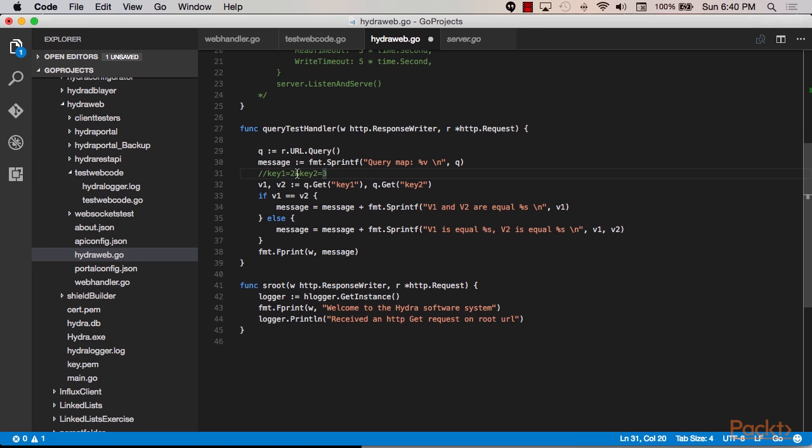In order to get the value of a field, we need to use the get method. Get method belongs to the values object, which is basically the type of q. It's a type returned from the url.query method. So by using get, we get the value of key1 and we get the value of key2. We store them in variable v1 and variable v2. Let's compare the two values and output a different message accordingly.